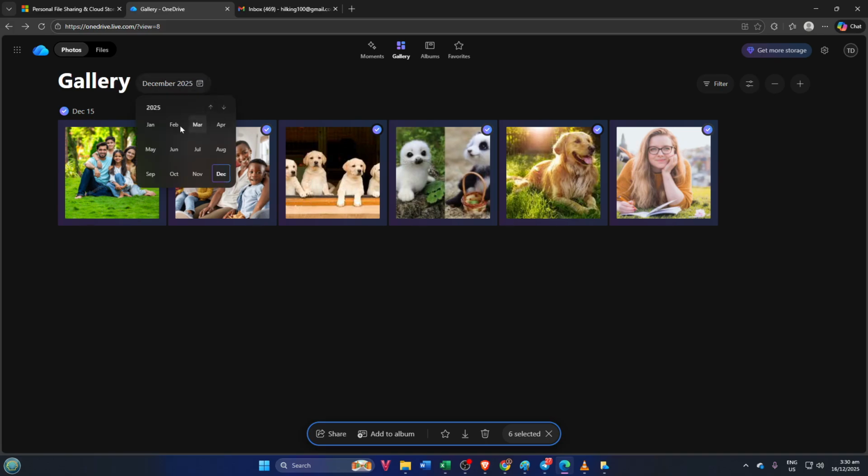But what if you want true select all power? Maybe you need to select literally everything in one folder or every photo you've ever uploaded. For that, jump over to the My Files section. This is more like a traditional file explorer. Navigate into the folder where your photos are stored. Here's the trick: now you can use keyboard shortcuts.